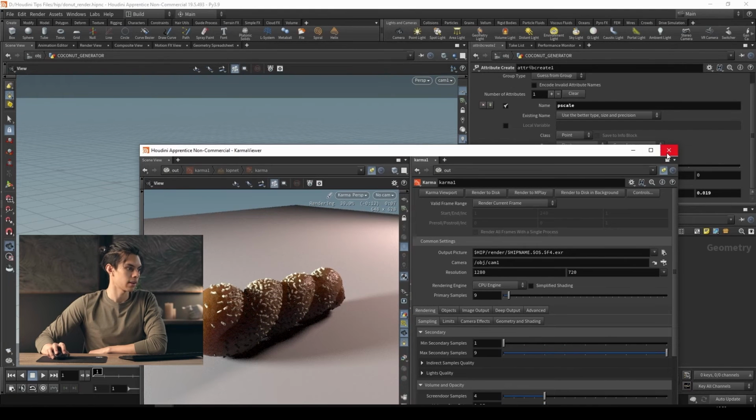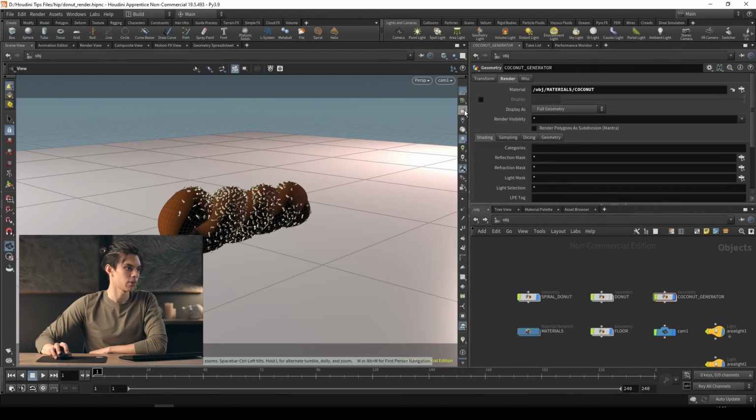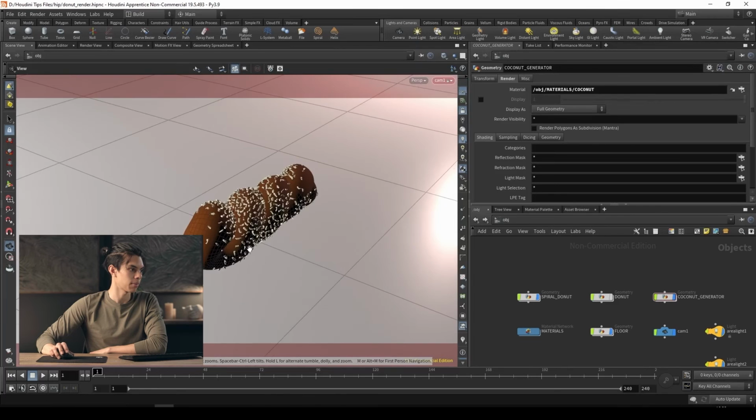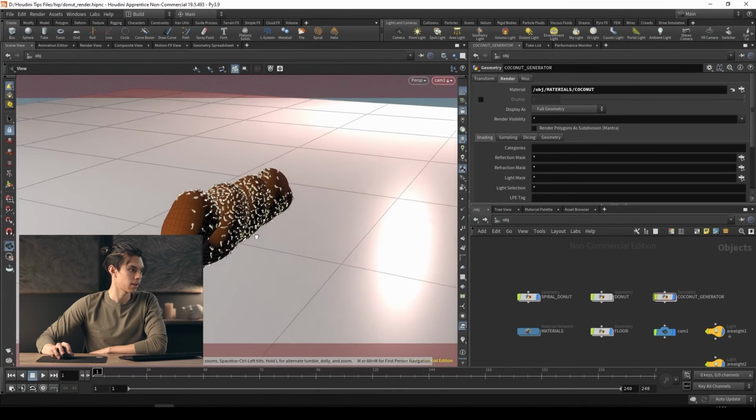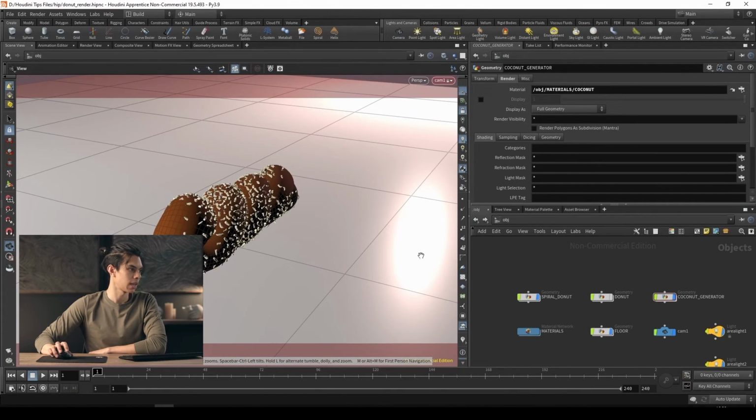So let's go ahead and close our Karma Viewport and switch on the lock for our camera so that our camera is locked to our view. And then just move around until we're happy with the new position of it. I think something like that might look cool.